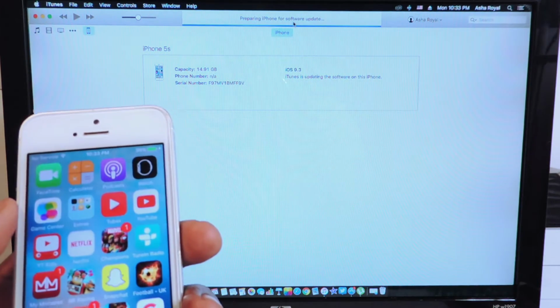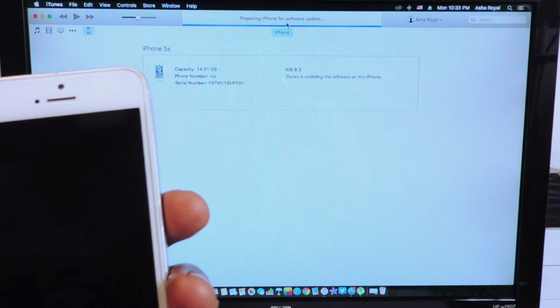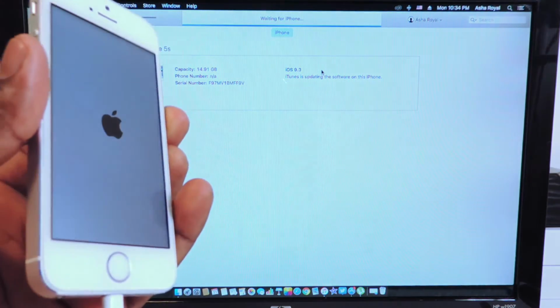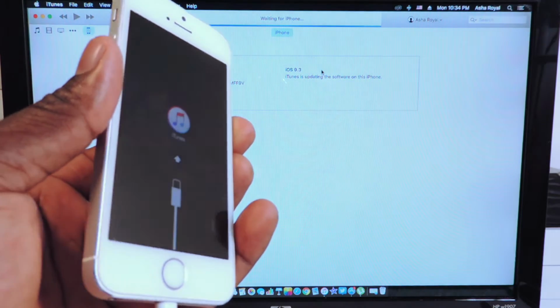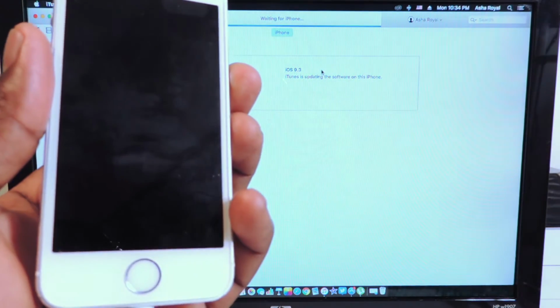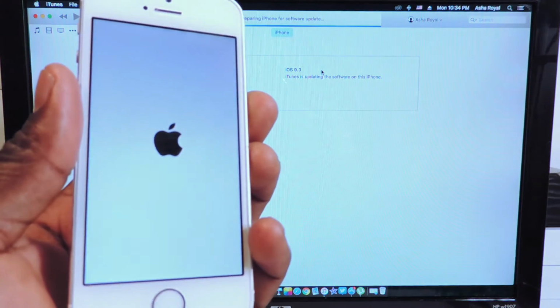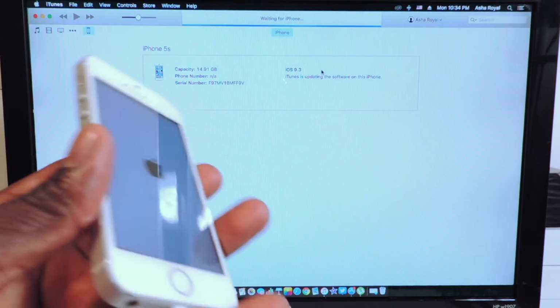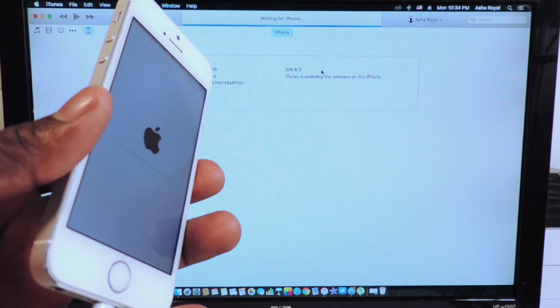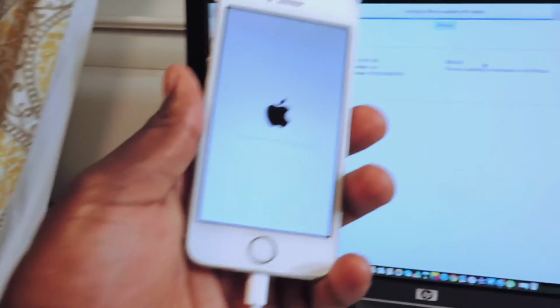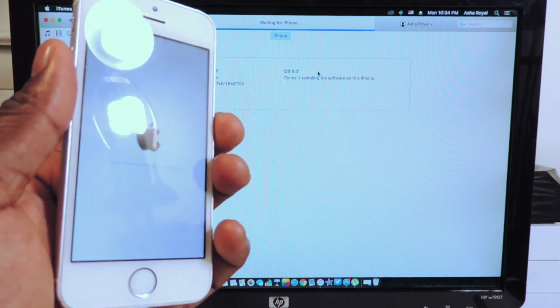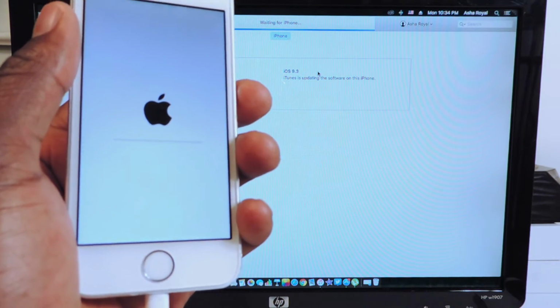It says preparing your iPhone, so everything is working fine. And because Apple is still signing 9.2.1, everything is okay. So let it do its thing. And again, your device has to be plugged in. I'll show you that it's plugged in. This could take a while, guys, so just sit tight and let it do its thing.